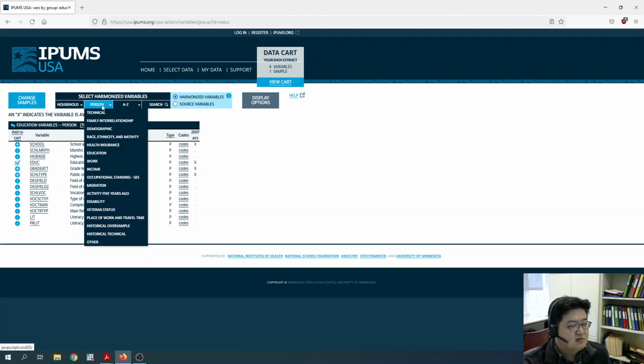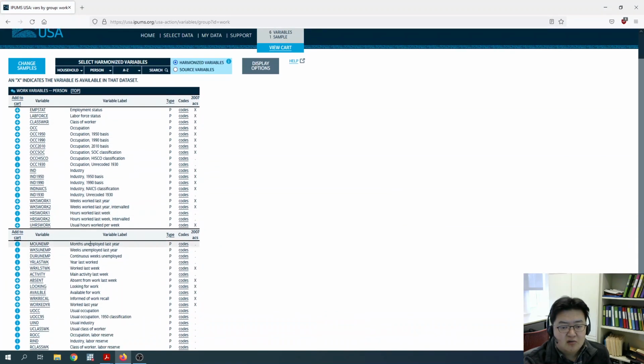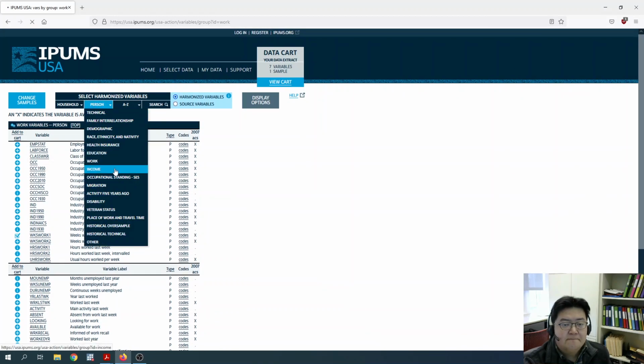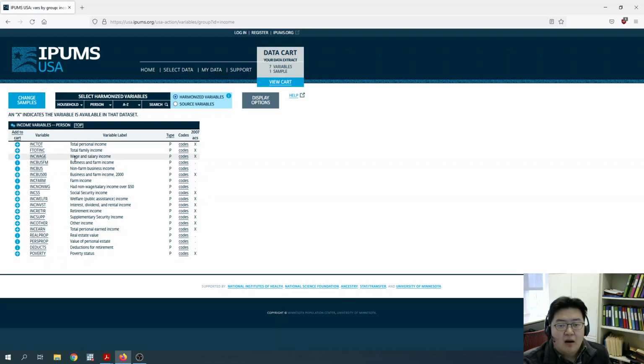And person, work. Here, where is weeks worked? This is what we want. Weeks worked last year. So this is what we need. And person, income, wage income, wage and salary income. That is it. So these are all the variables we need in our analysis.